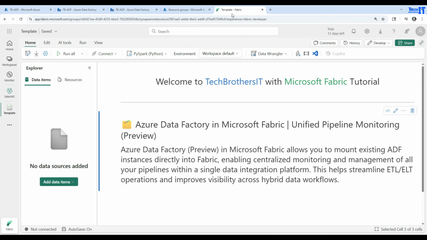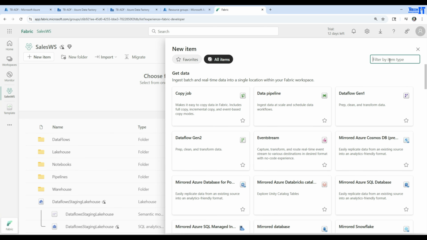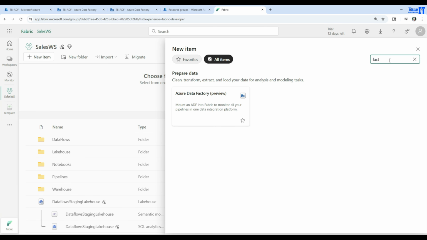My goal here is to bring this Azure Data Factory into Fabric, so I can work with it when I'm in the Fabric environment. I can go to the workspace, then New item, and look for the factory, and here I have that tab available. Azure Data Factory is in preview. Mount an Azure Data Factory in Fabric to monitor all your pipelines in one data integration platform.